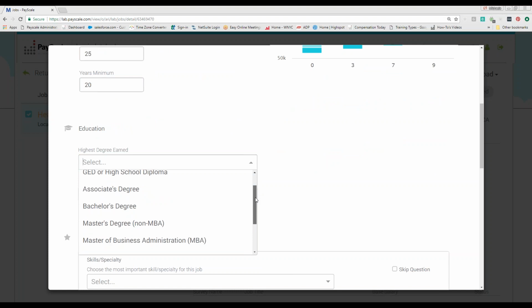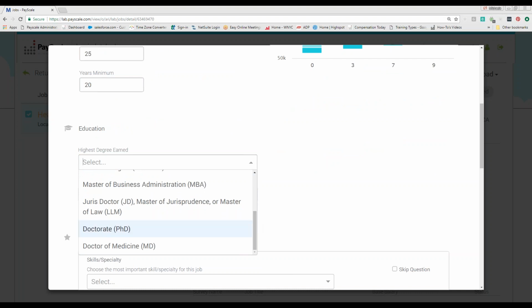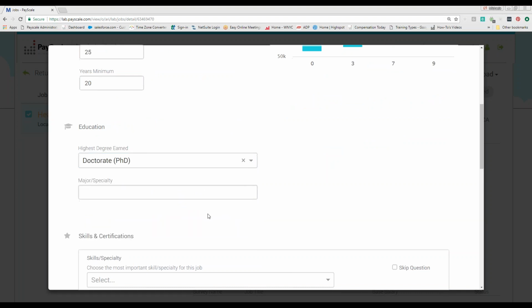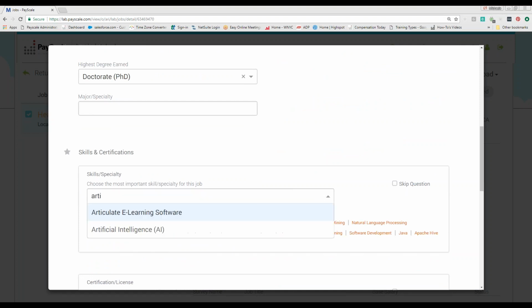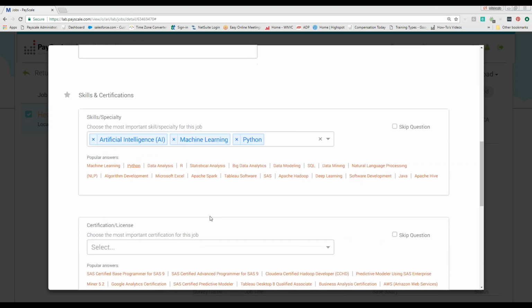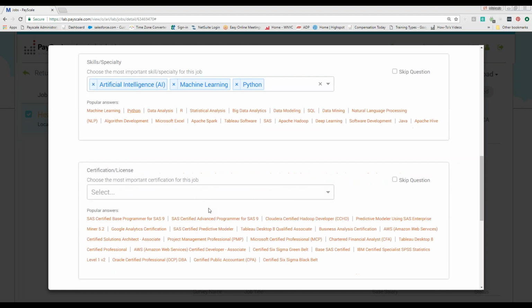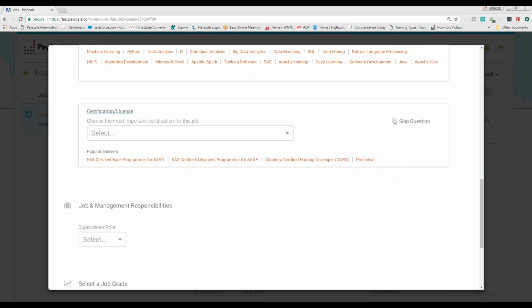Education requirement here. What was your preferred level of education? Put doctorate. Okay. All right. So now in the skills, I want to look for artificial intelligence. And then we see some other popular answers here, but just for fun, just click on machine learning, Python, and that's good enough for now, just so we know. We'll keep going. You can have up to 7. 7 is the maximum. Okay, good. All right, that's good to know. Any certification requirements? Nope. All right, we just leave that.